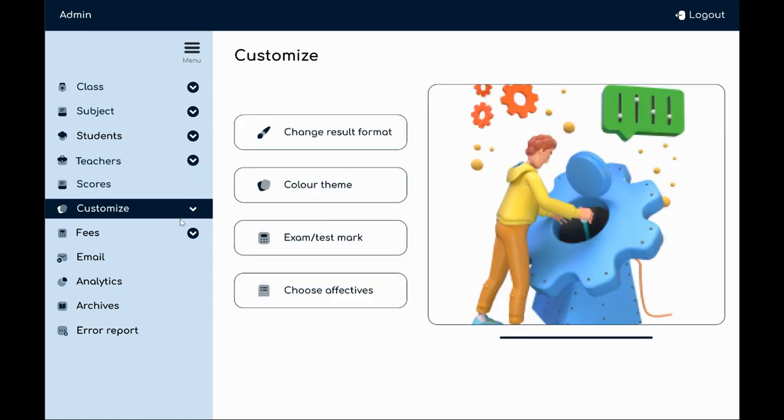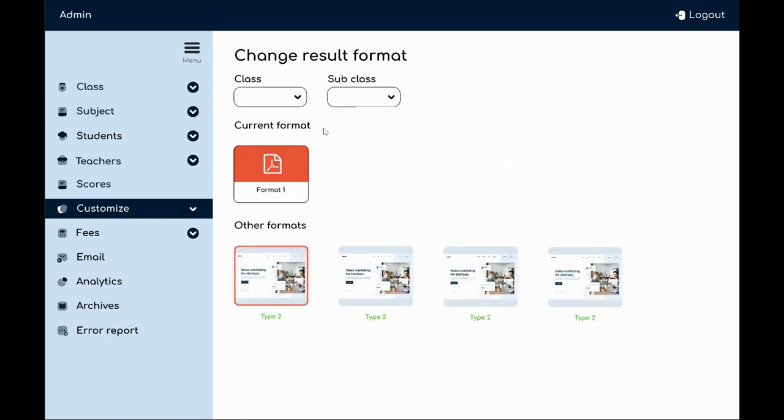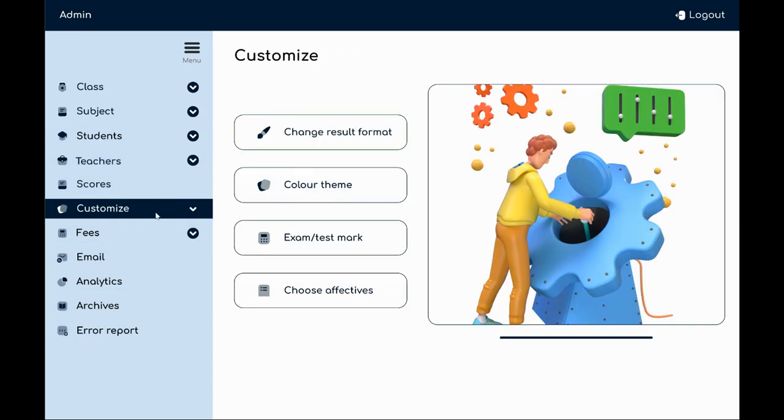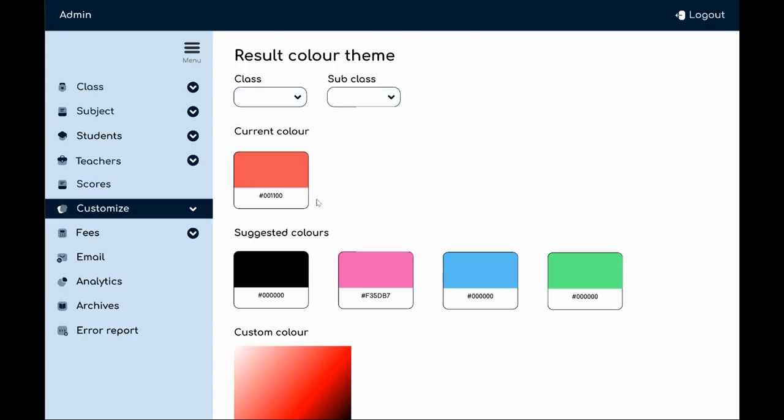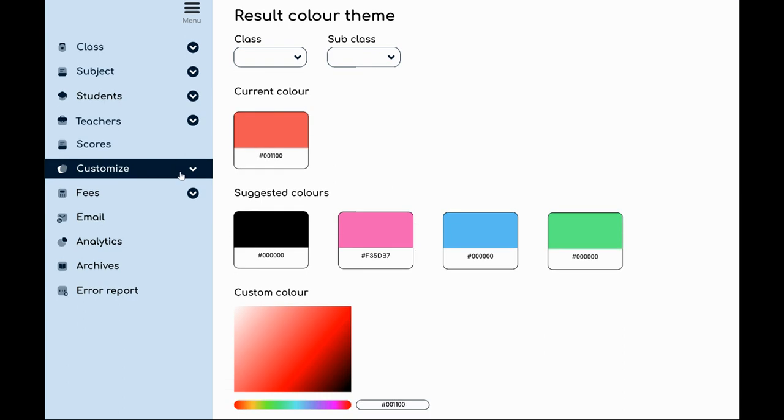Let's go to customize. Customize is where you do some basic magic. You can change your result format, choose I want to use this type of result, or this type of result. So basically, you have that option for more customization. We have color theme. You can choose the color theme of your portal. Maybe you don't like the default color. So basically, that is it.